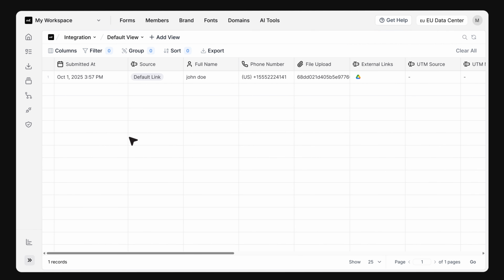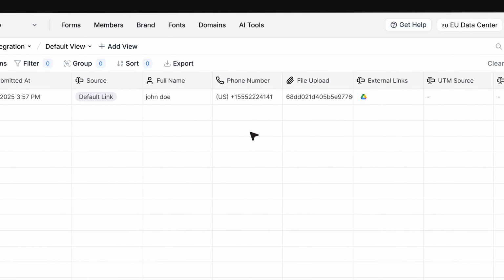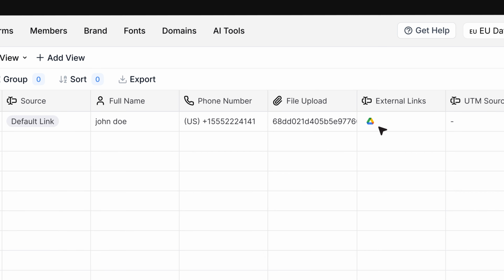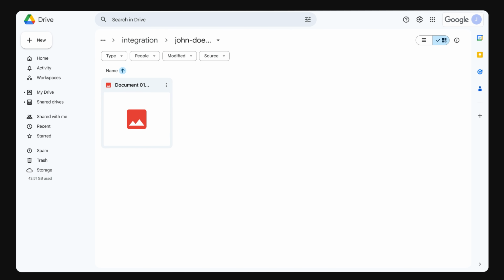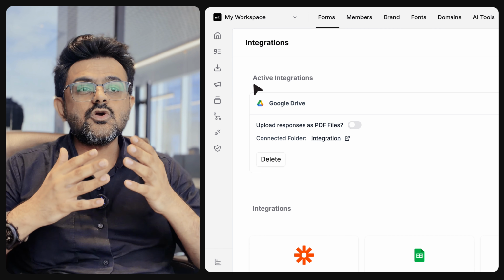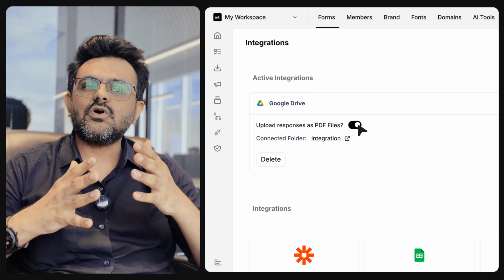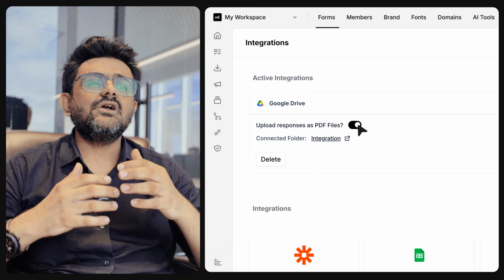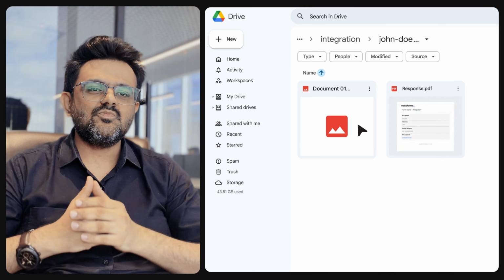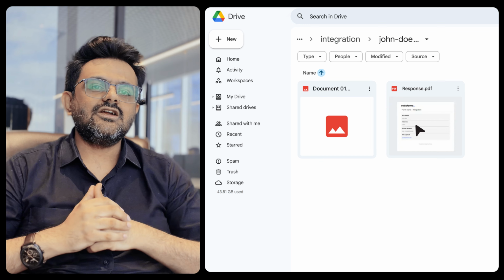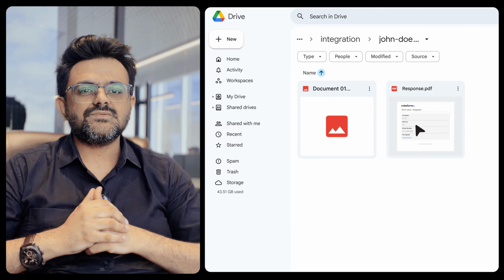Whenever a file is uploaded to one of these external platforms, an icon will appear in front of the Result tab inside MakeForms. Clicking on that icon will open the file directly from your storage. And if you are generating custom PDFs using MakeForms integration, you can also choose to send those to external platforms. To do this, go inside the activated integration and toggle the option that says Upload responses as PDF files. Once enabled, all response PDFs and custom PDFs will be stored in your connected integration outside of MakeForms.